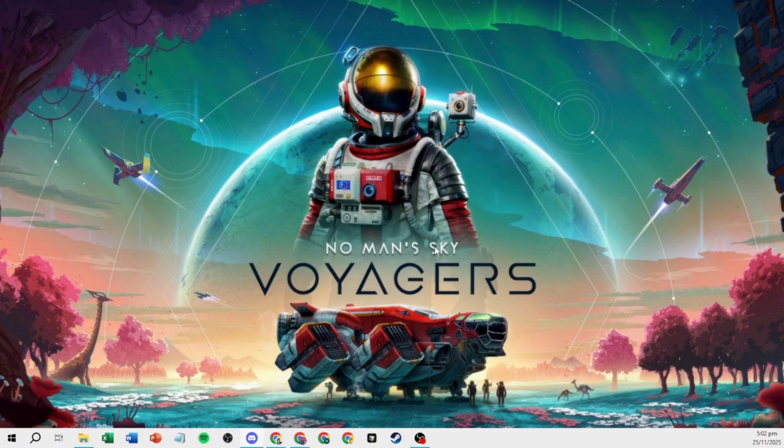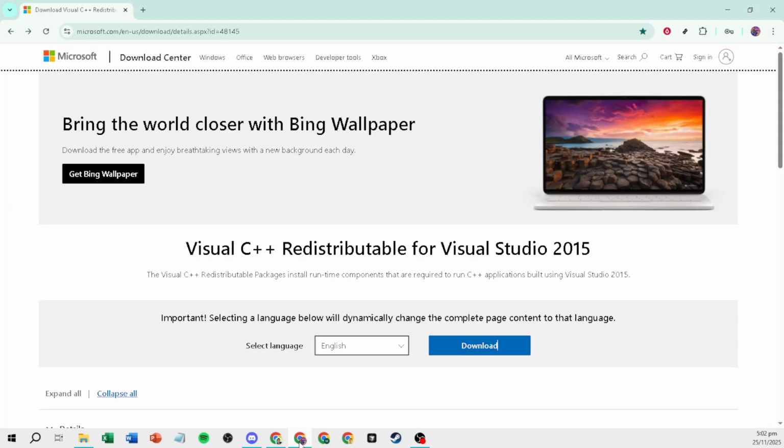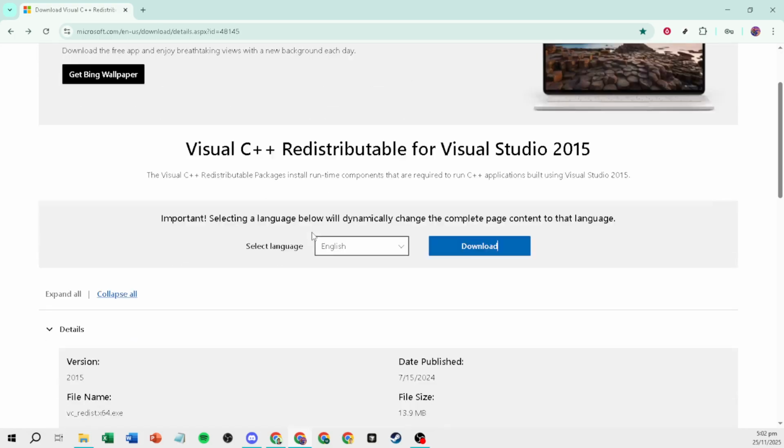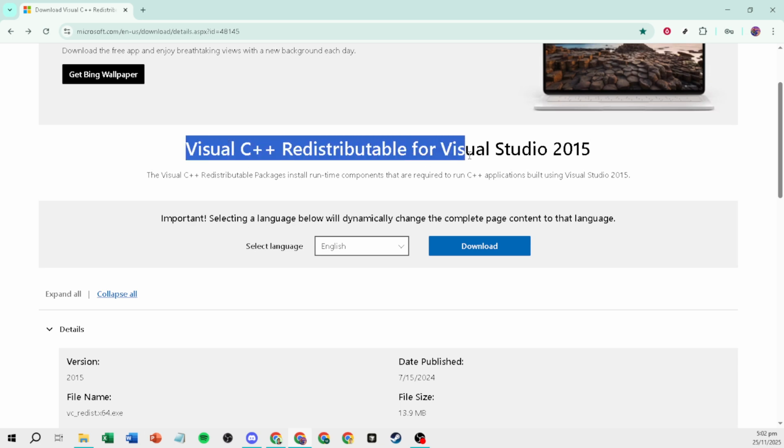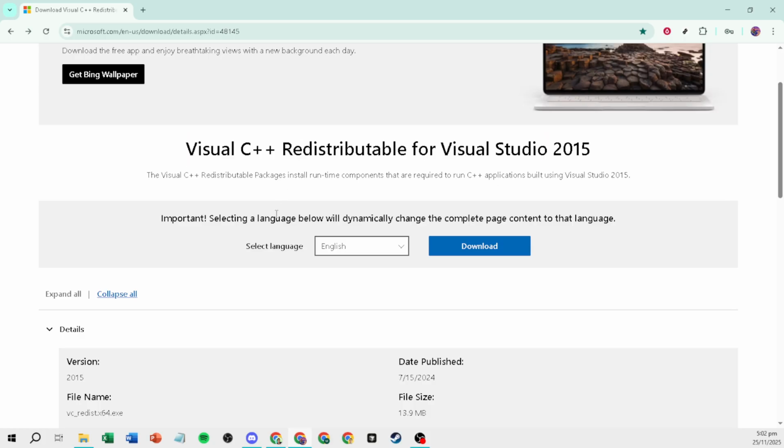First, head over to the official Microsoft website. This is the safest and most reliable place to download the necessary files you need to resolve this error. Once you're on the site, you'll want to look for the Visual C++ redistributable package for Visual Studio. These packages cover versions from 2015 up to 2022, ensuring compatibility with a wide array of applications and system configurations.